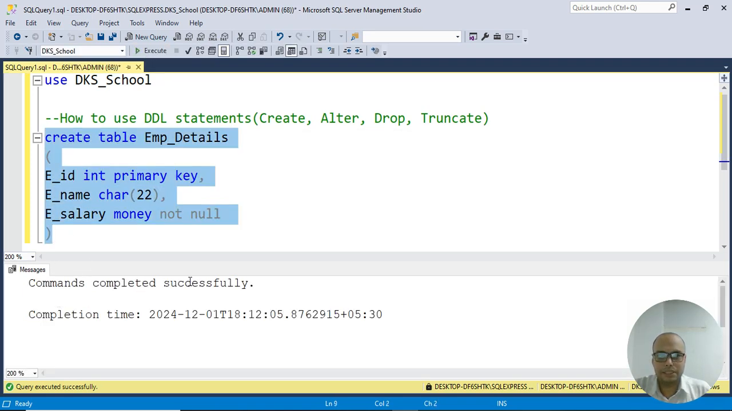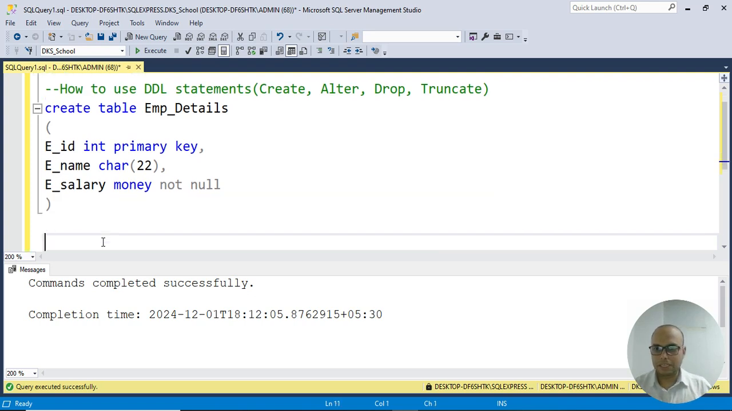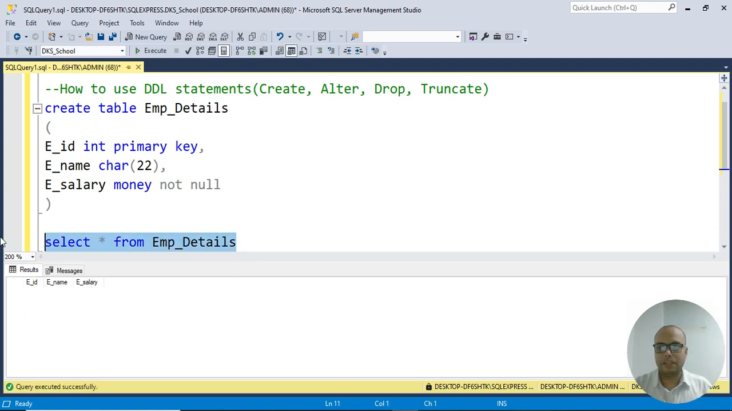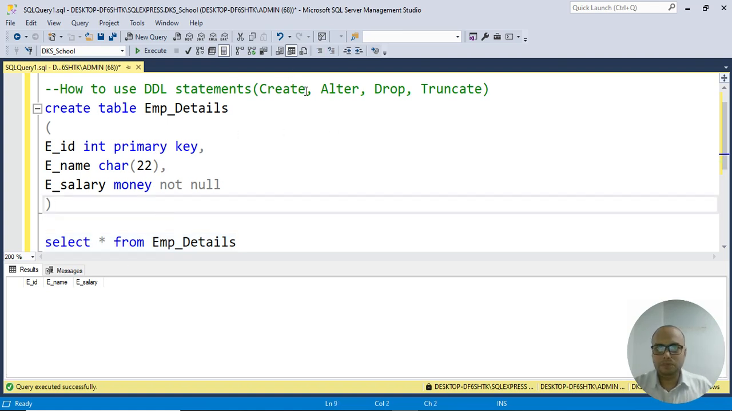Okay, so you have to select and execute it. It says command completed successfully. I want to see my table, so I have to use the DQL query: select statement. Select asterisk means all, from the table name employee details. Select it and run with F5. As you can see, employee ID, name, and salary. So we used only create here, the first statement.